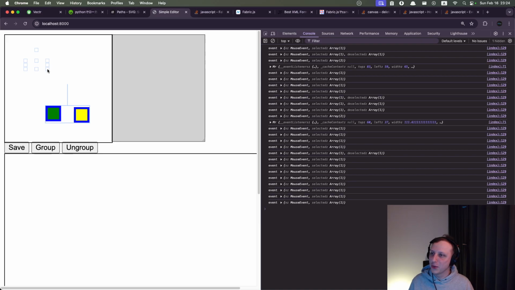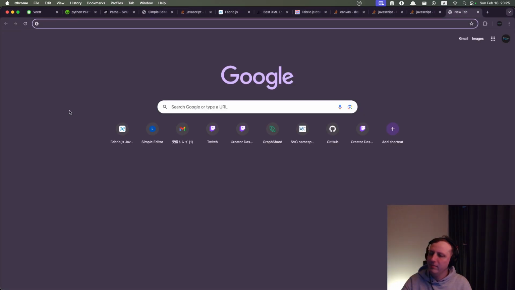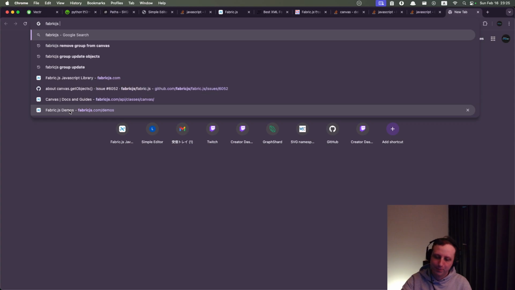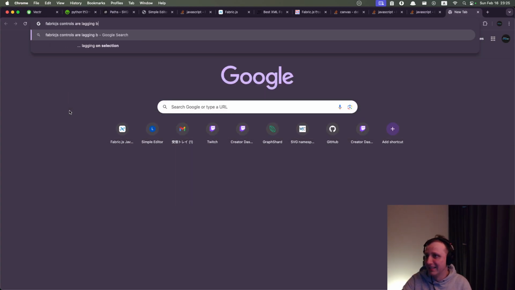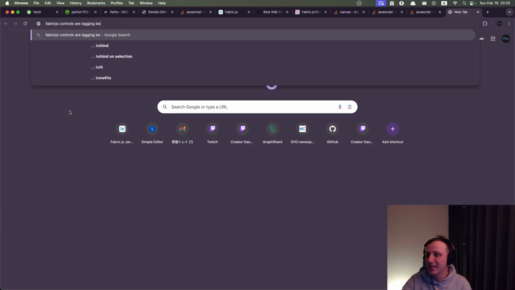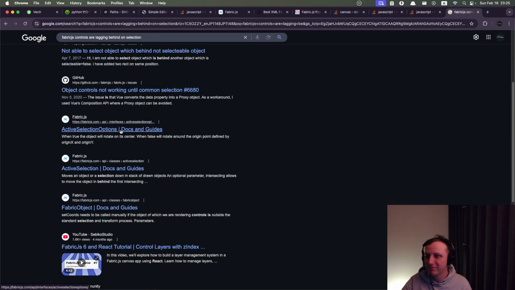Do I need to redraw something when I do this kind of operation? Do I need to request a redraw? What should I do in this case? FabricJS. Controls are lagging behind on selection. But this is not about lagging. It's like controls are all over the place.